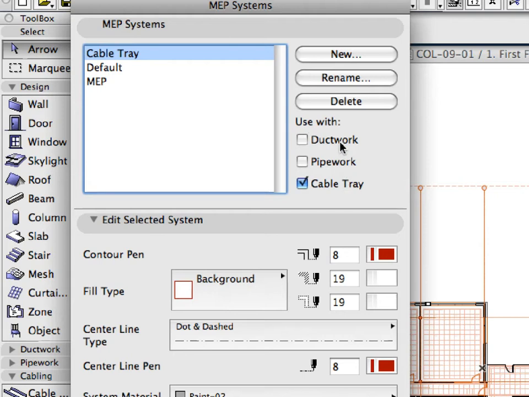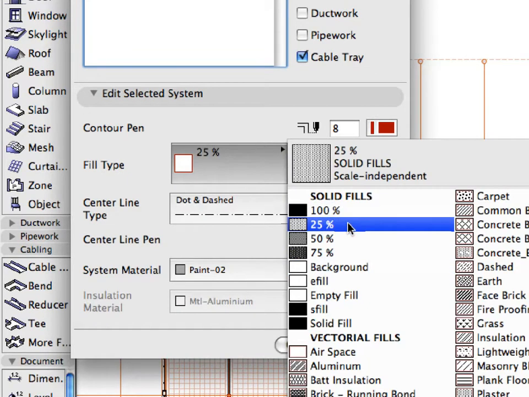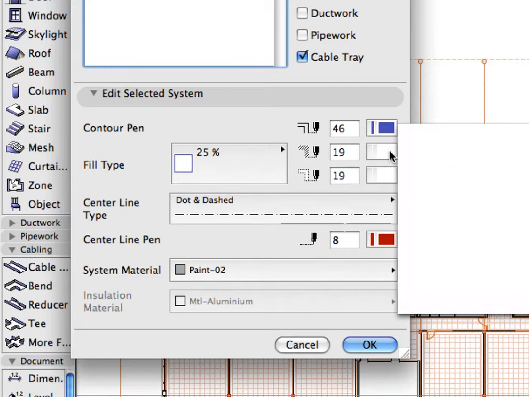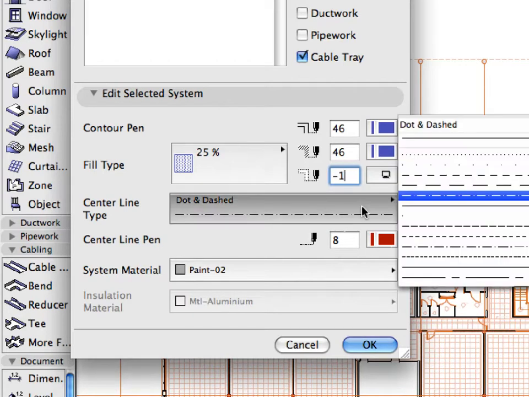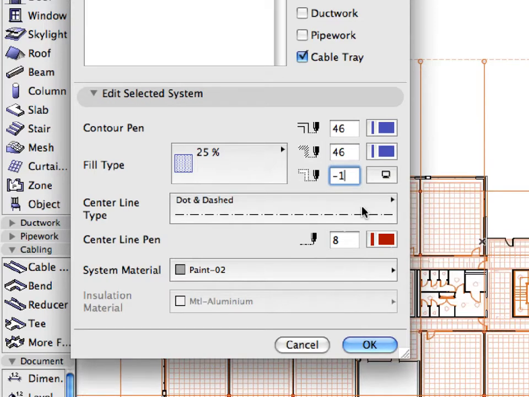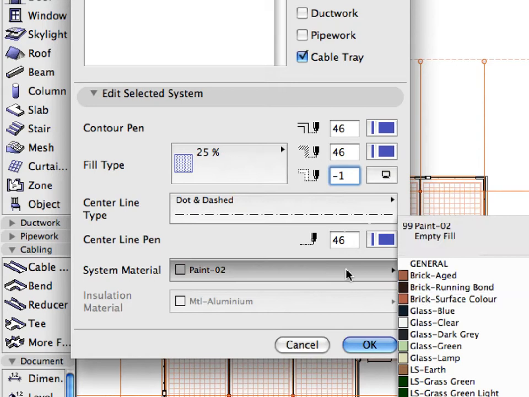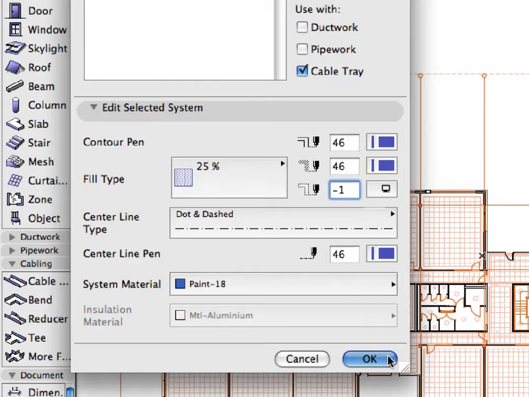Check the Cable Tray checkbox in the Use With field and uncheck the Ductwork and Pipework checkboxes. Choose the 25% fill type. From the pen sets, select or enter 46 for contour pen, 46 for fill pattern pen, and -1 for background pen. -1 will display the window background for the background of the fill. For center line type, choose dot and dashed, and select the 46 pen for the center line pen. Finally, set the system material to Paint 18 and then click OK in the MEP System dialog.